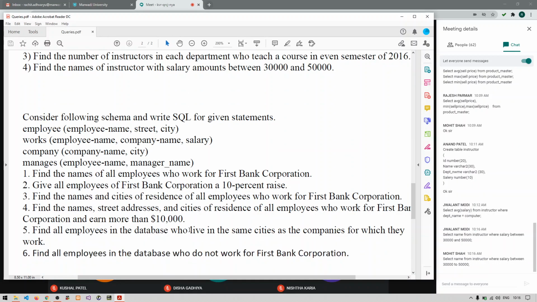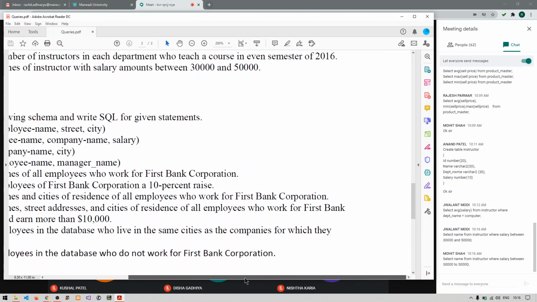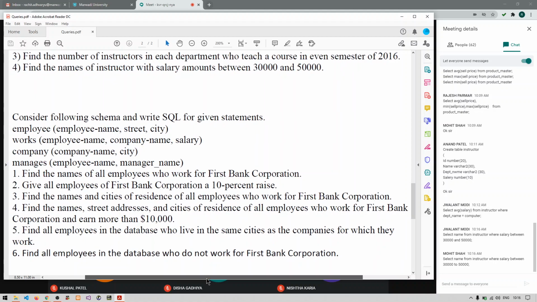Next, employee, works, company and manages. Four tables are there. Find the name of employees who work for First Bank Corporation. First query, find the name of employees who work for First Bank Corporation.